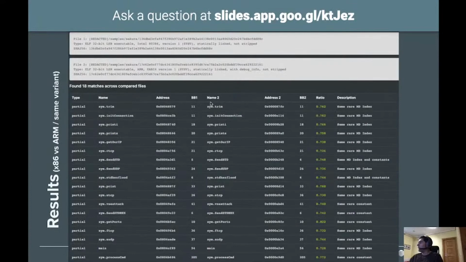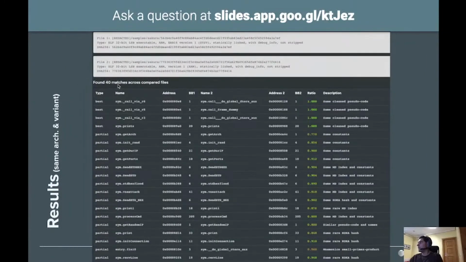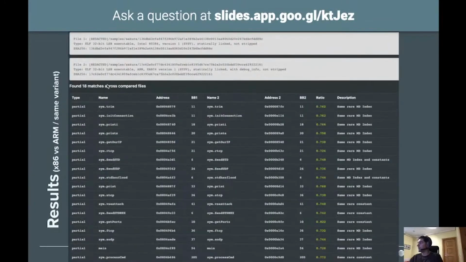Moving on, then, to a bit of a harder test. This time we are still comparing within the Sakura sample set, but now we are comparing two different architectures. Here we are comparing an Intel x86 sample with an ARM sample, and you can see in the results that first of all the number of matches, which previously was 40, has decreased to 18.